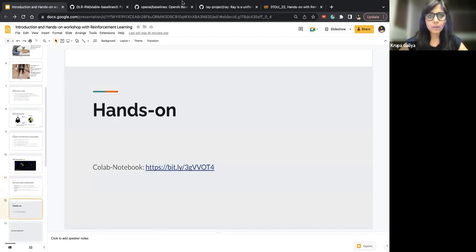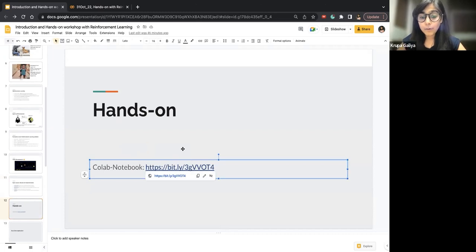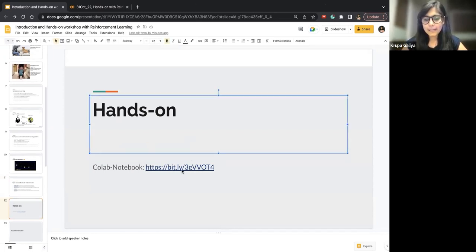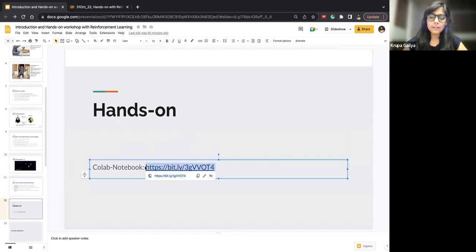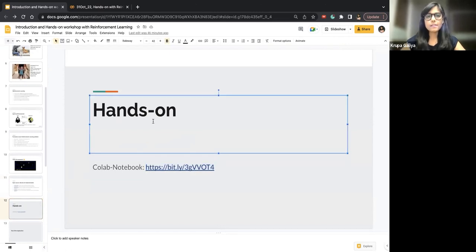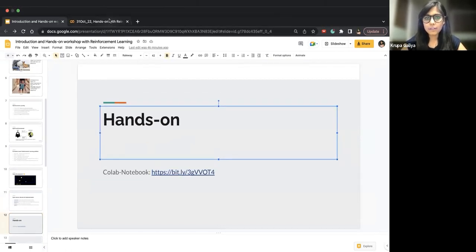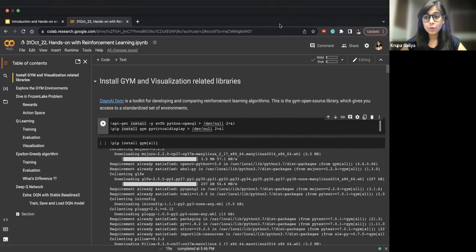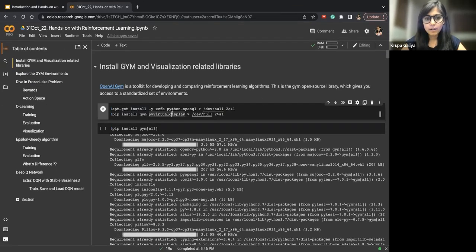Cool. So now let's go to the hands-on. Let me turn off the extra one. And you can also do it live with me. You just need to copy this link here, which is bit.ly/3GVVOT4. And you just need to type this in your browser and make sure you are logged in with Google, for example a Google account. And then you will see such an environment here.